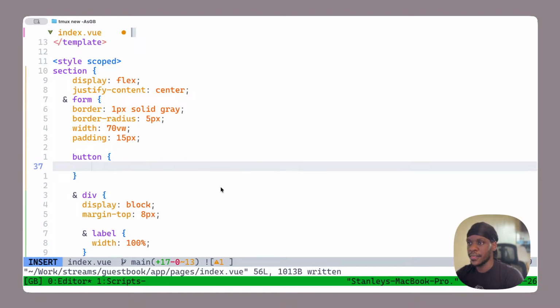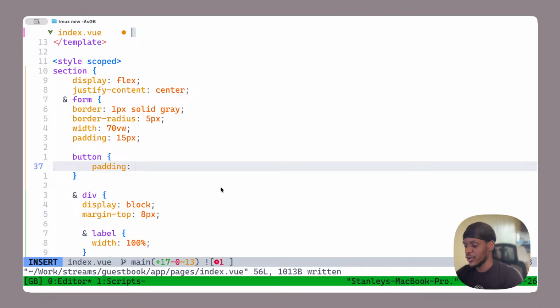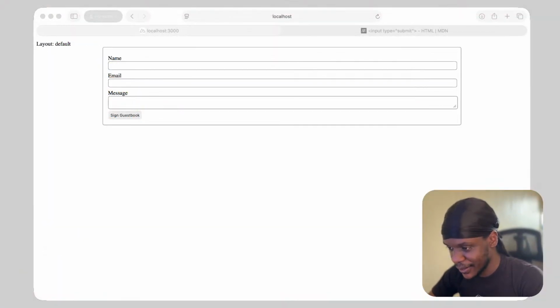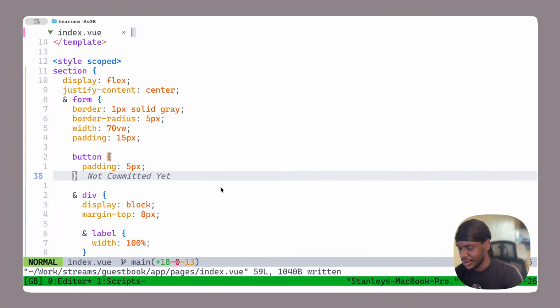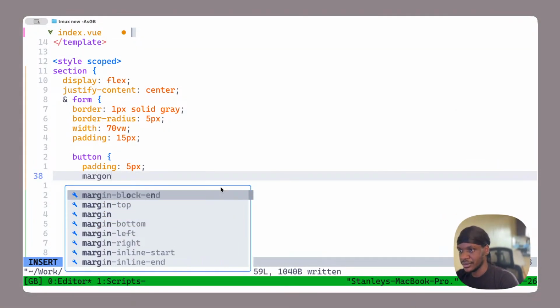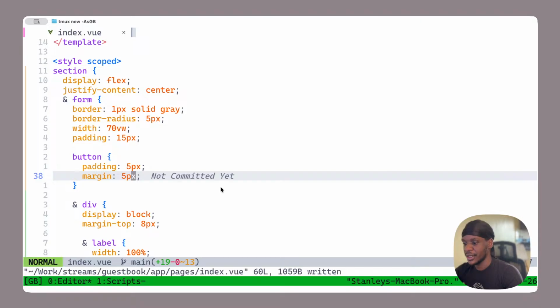All right. So the thing with buttons, we can do padding. Padding 5px. I love 5px for some reason. All right, so it has a nice padding. Then margin from everything, margin. Let us also push things away from us by 5px.